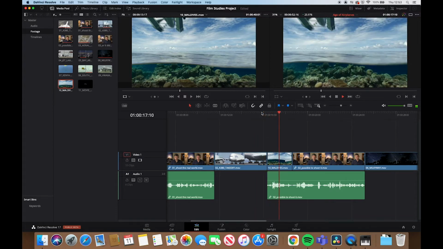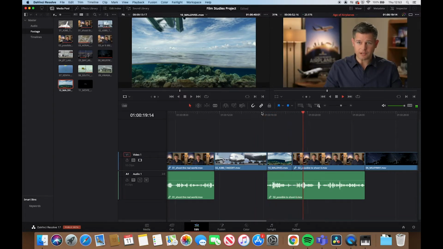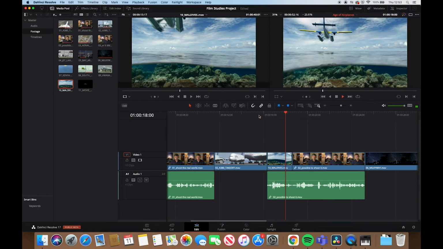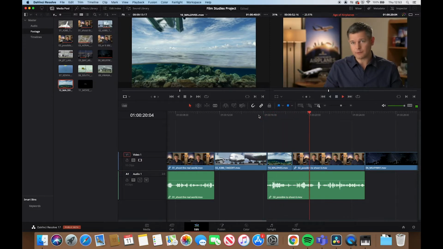If it was possible to shoot it, we wanted to go shoot it. If we couldn't get the shot or the weather wasn't right, we would either go back to that location, stay at that location longer, or it didn't make the movie.